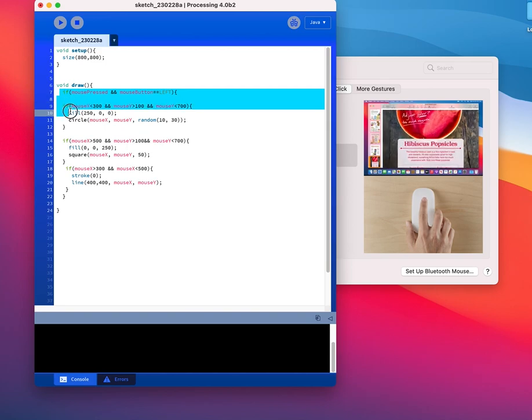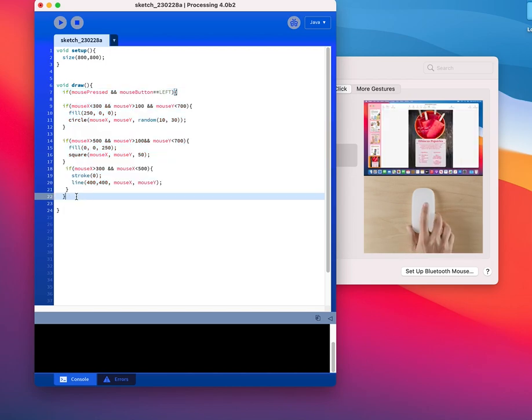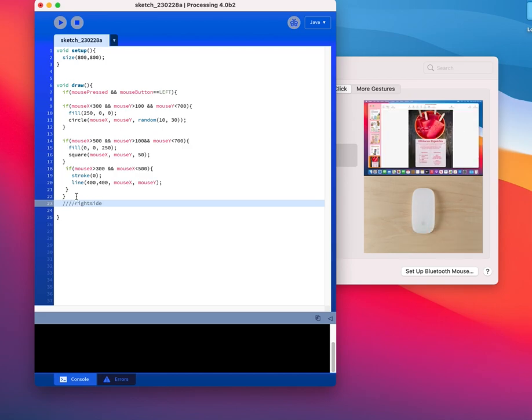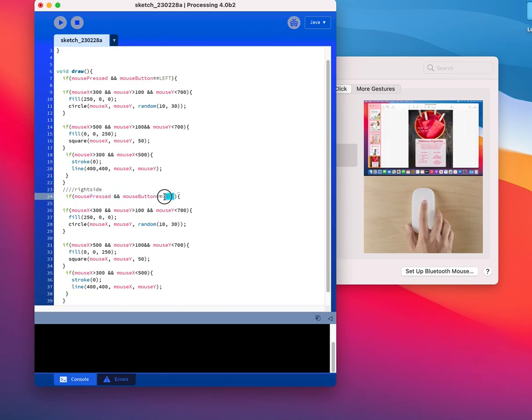I'm going to copy all of this in the last two brackets. I'm not taking the very last bracket because that's the closing for my draw. I'm going to copy all of that and paste it below. I'll put in some comments, right side. And now I'm going to switch this to say right.